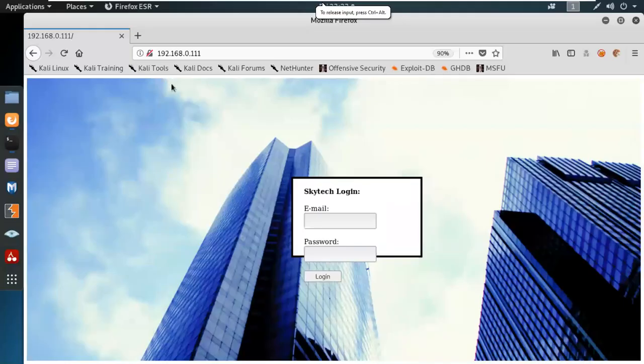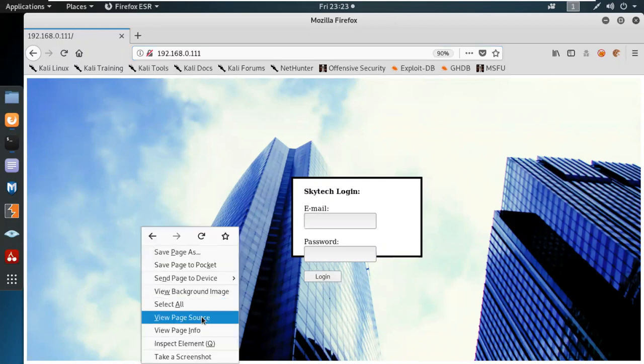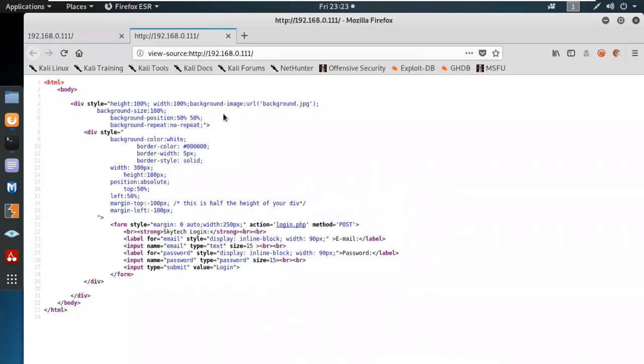This would be our Skytower, which is our IP address of 192.168.0.111. And over here we have a login form, which is our email ID and password. And if we look at the source code, it's normal HTML.